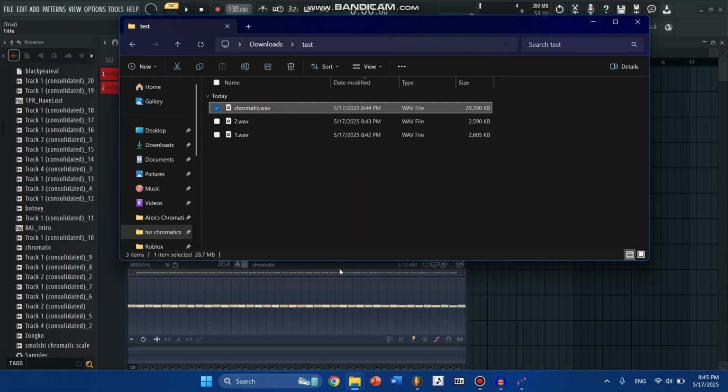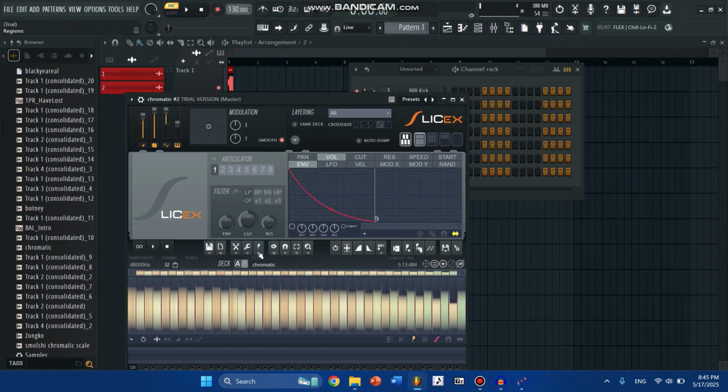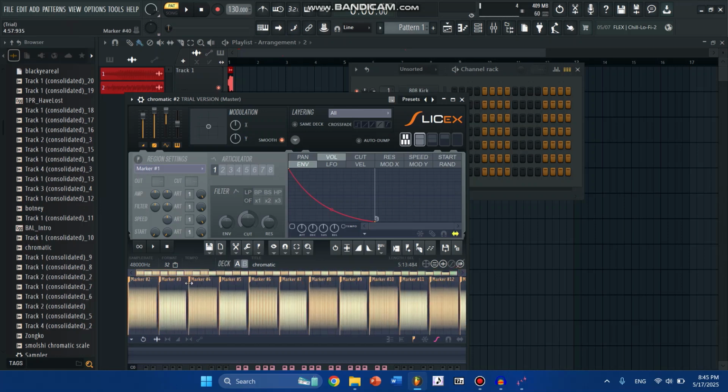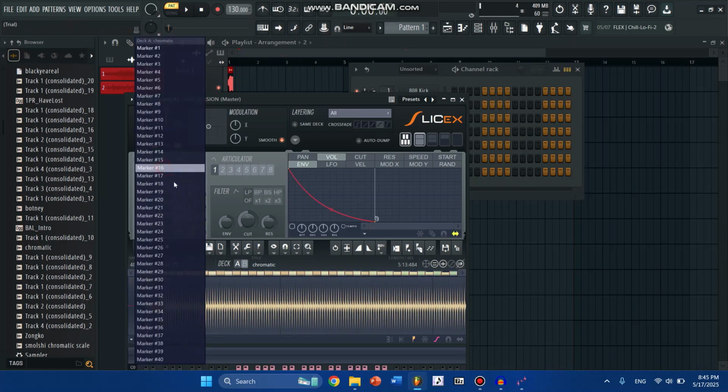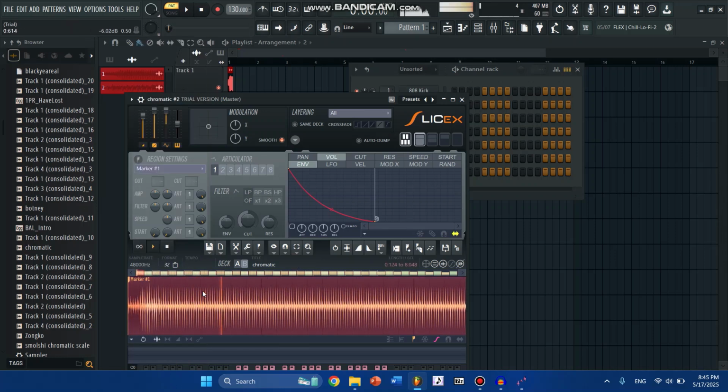Chromatic, as you can see, make it a little louder by normalizing it. And you're gonna click this little regions tool, auto slice and do auto slicing. Check for unnecessary markers just in case. Mine should have at least 40 marks. You see, the chromatic's already made.